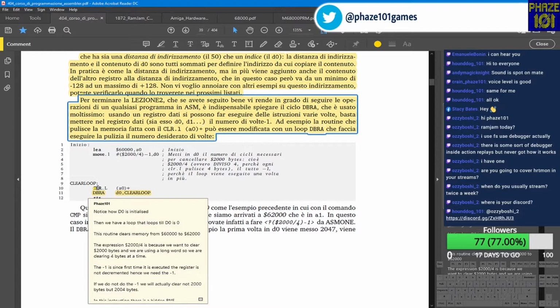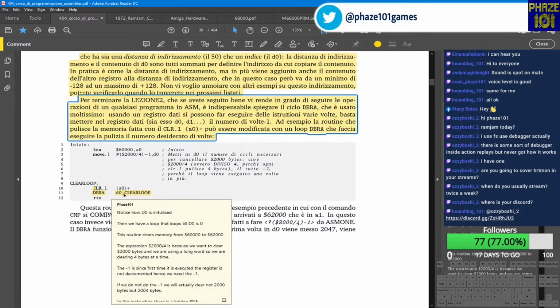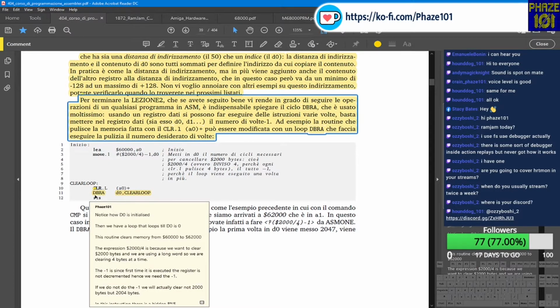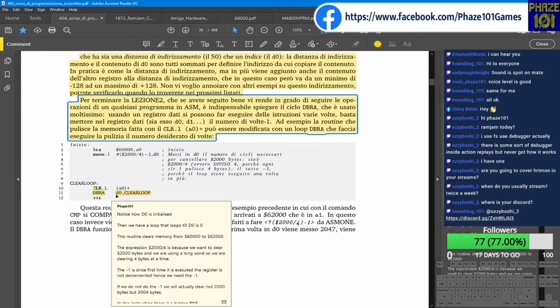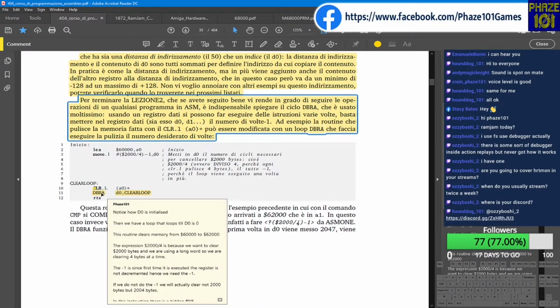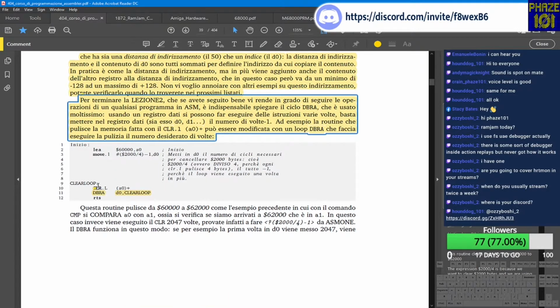Then we clear what's in A0, and we decrement D0, so we decrement the value that we have in D0, and if it is not 0, so that's what it is, decrement and branch if D0 is not 0 or false. It is not 0, so we go back to clear loop and we continue doing that basically.